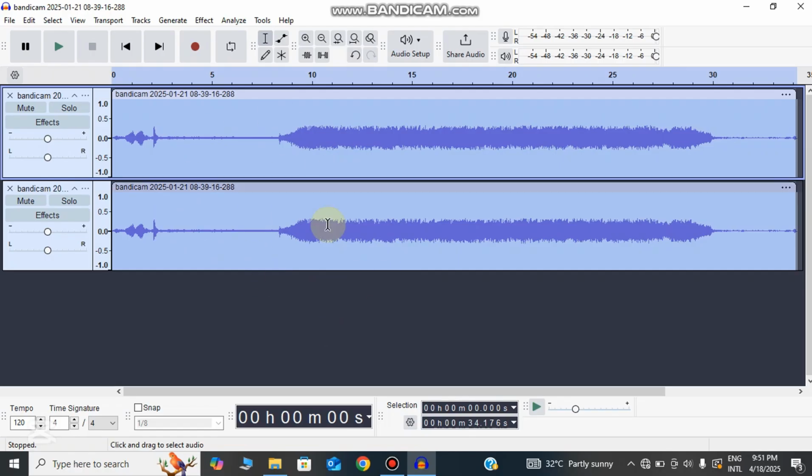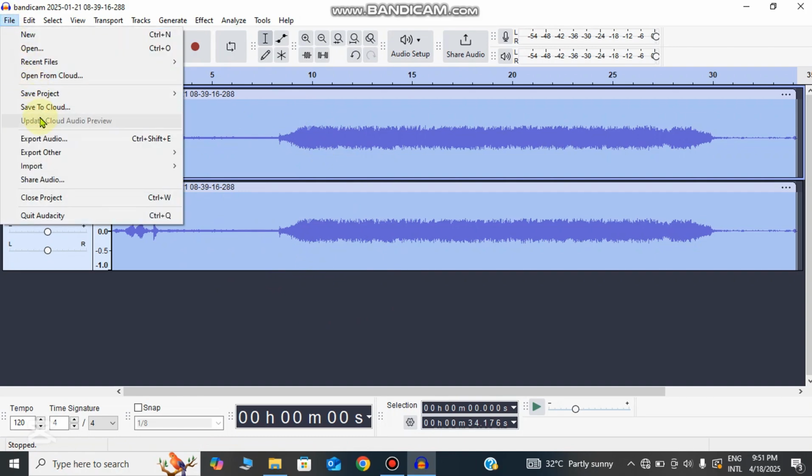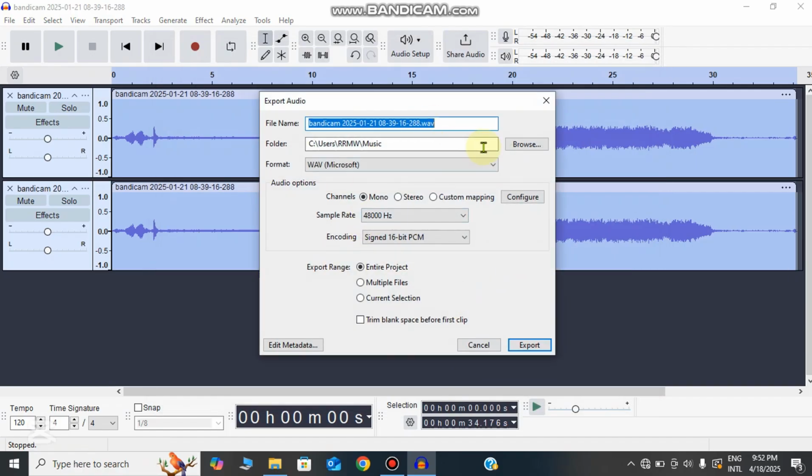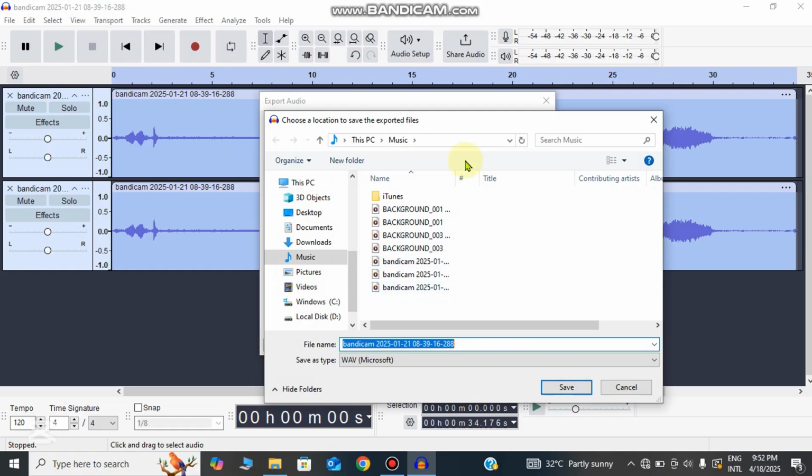Now I'm going to export this as a single mono track. For that, go to File, Export Audio, click on Export Audio. Then you can select Export Computer, and in here click on Browse. You can select the destination folder and give a file name.